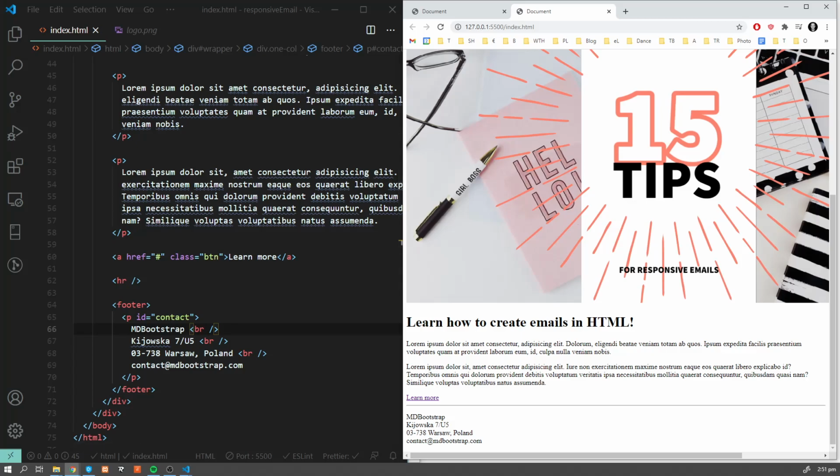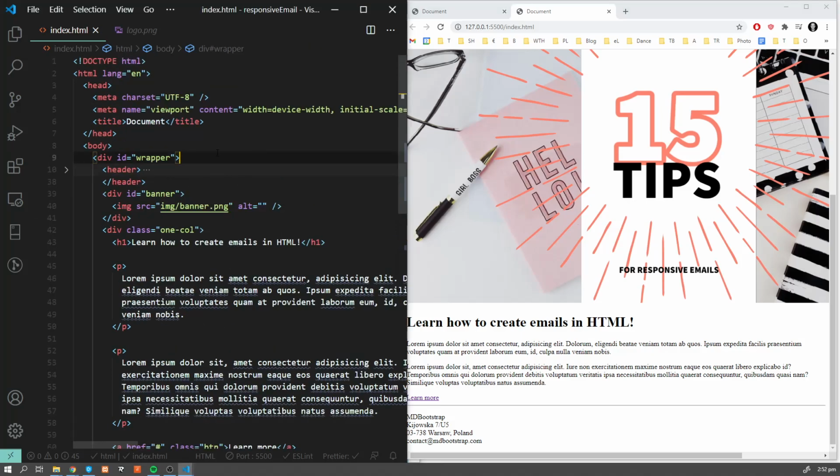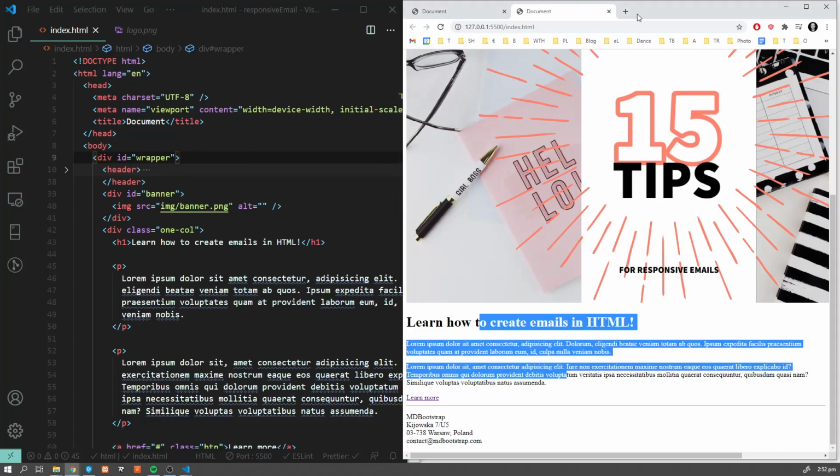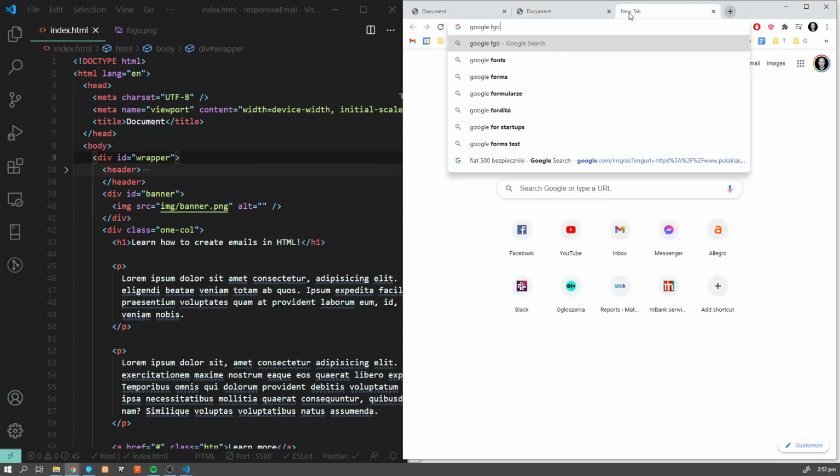So let's move on to our CSS now. The very first thing we want to do is change our font. So we're gonna go to Google Fonts.